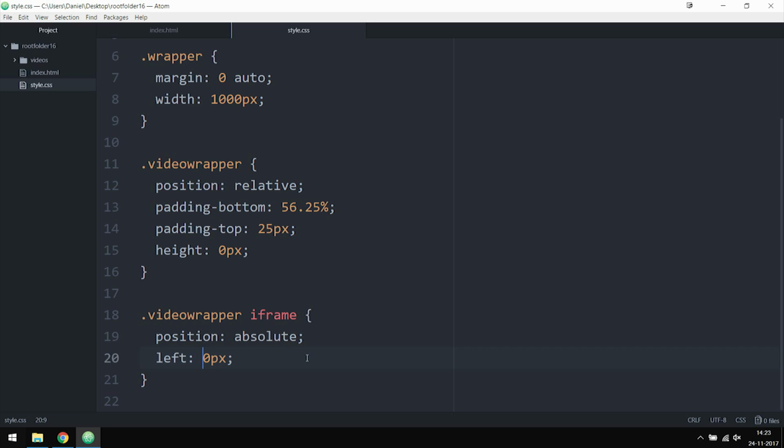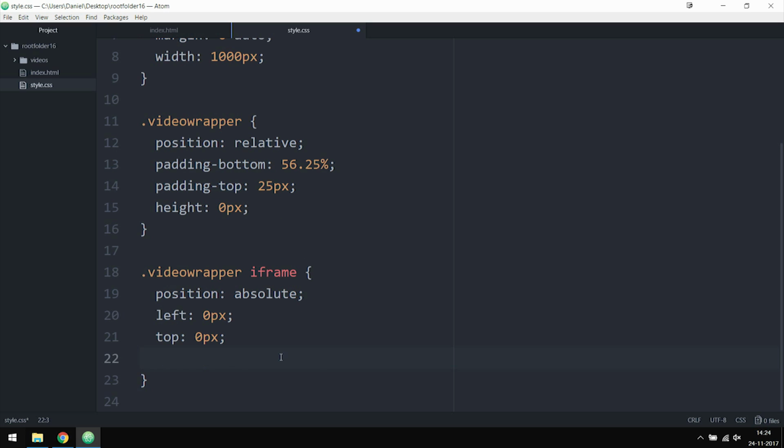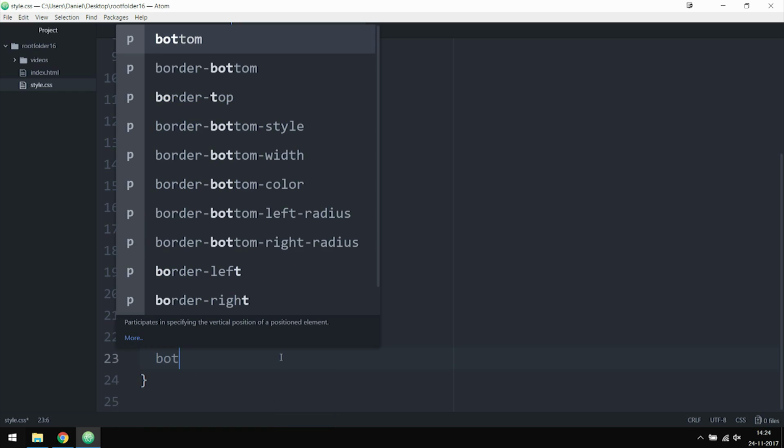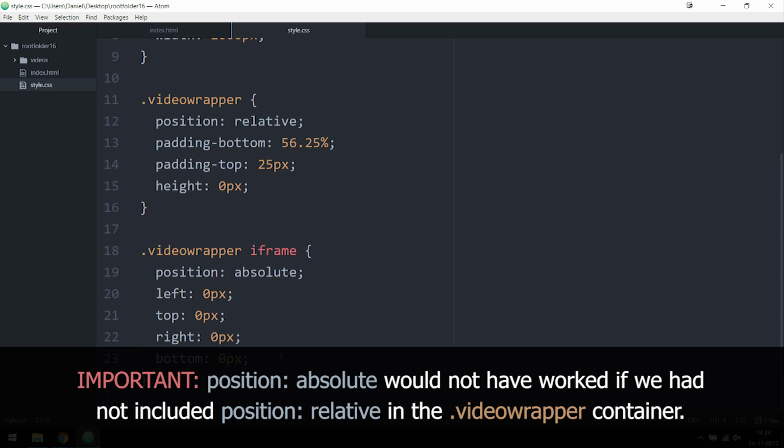pixels, meaning that the video is going to be 0 pixels from the container's left side. Then I'm going to go ahead and say at the bottom here we have a top, and set it to 0 pixels as well. We're going to take a right. We're going to set this one to 0 pixels, and then a bottom, and set it to 0 pixels, which means that right now we're telling it that the video has to be 0 pixels from the left, top, right, and bottom, meaning that it's going to stretch the video to fit all the sides of the container.